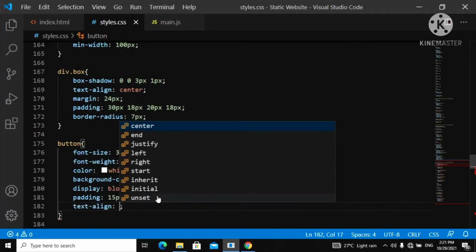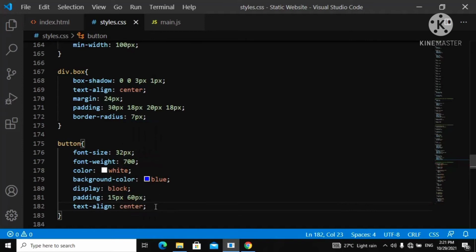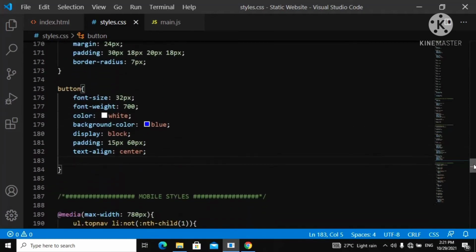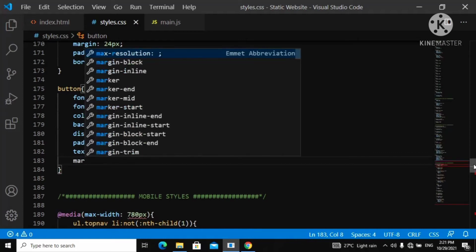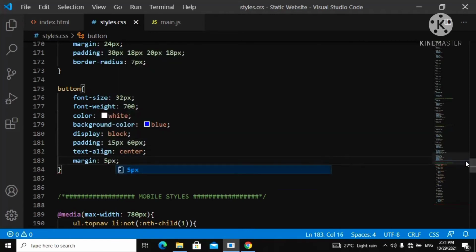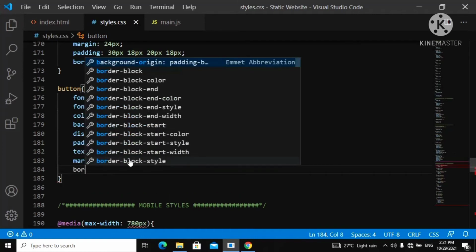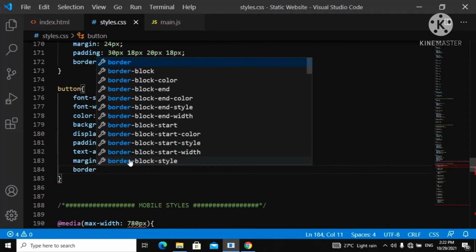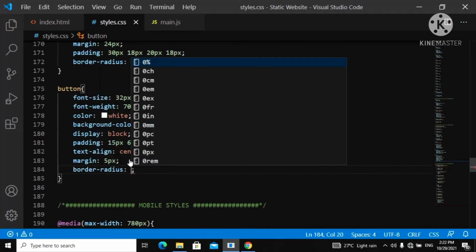So we say text align of center, and then because I want some space, in case other elements come too close to this button, I'm just going to give this button a margin of 5 pixels, just a little margin there, because I want some space with the button and also with other elements. And we are going to give this a border radius of 7 pixels.